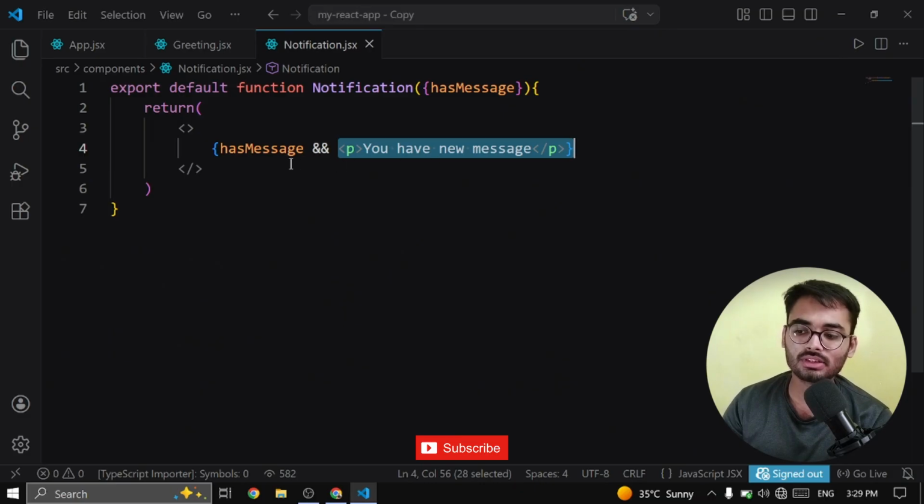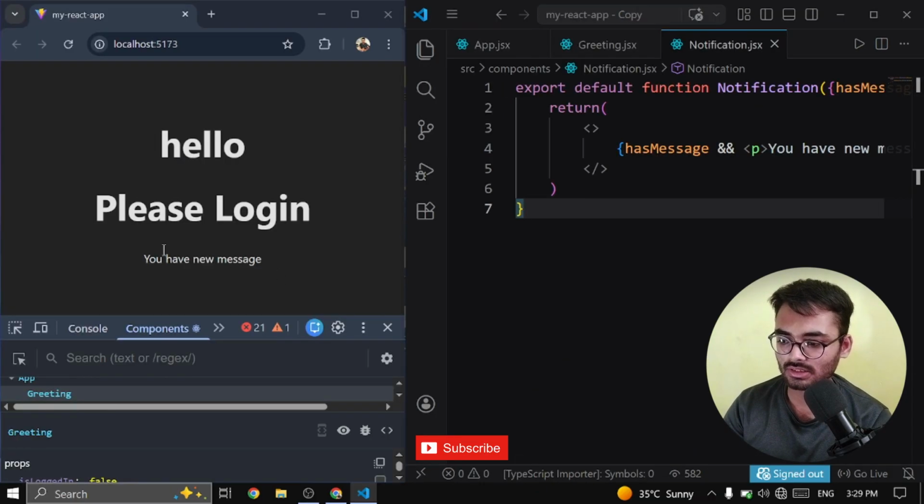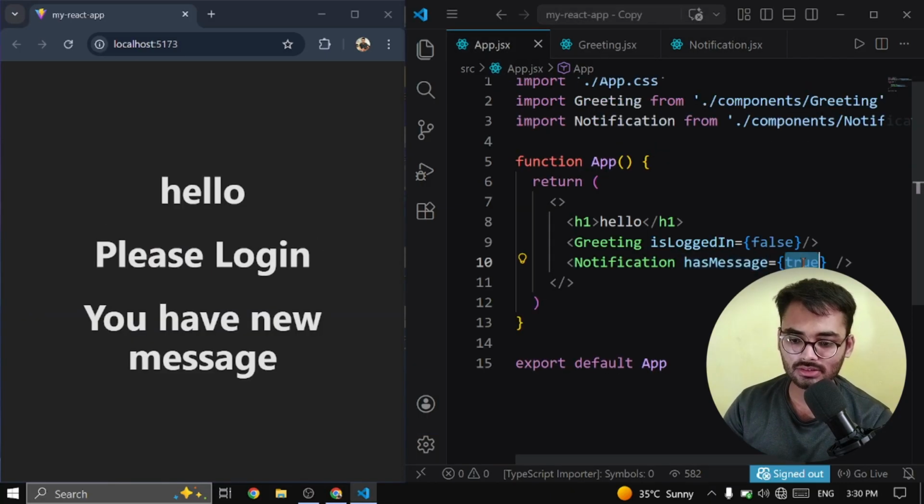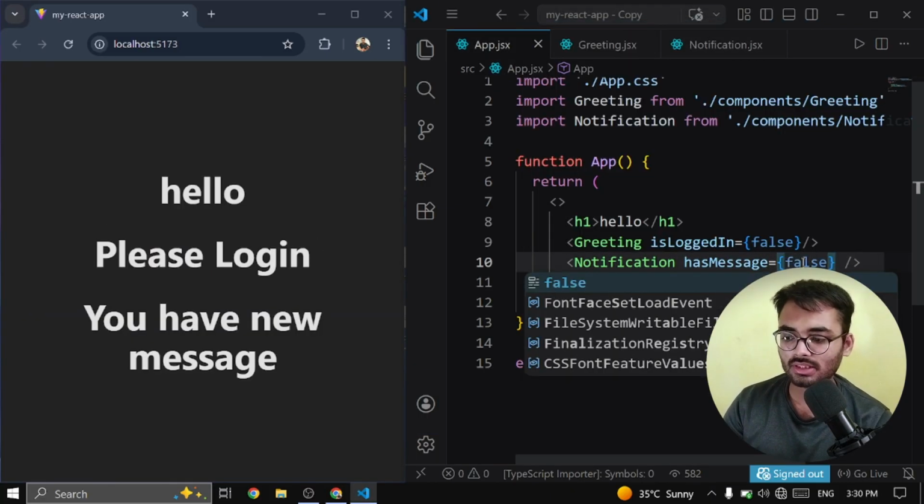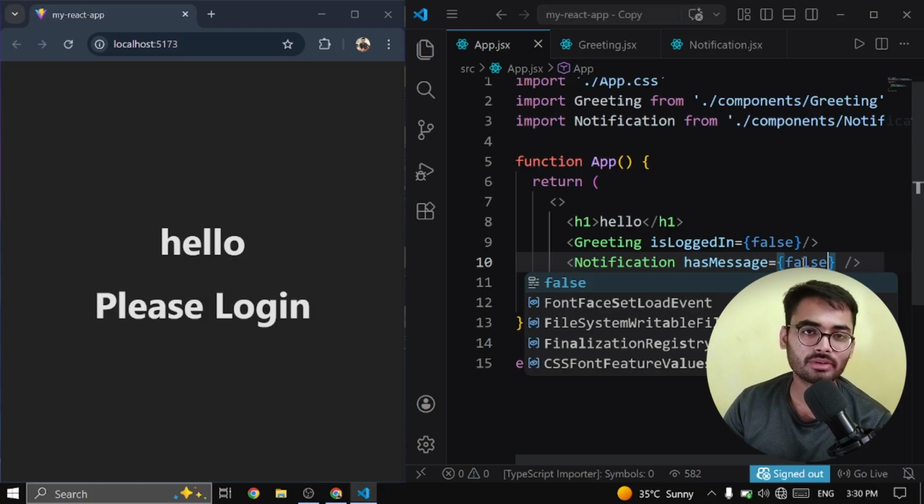But what if this condition becomes false? Nothing will get displayed. You can see "You have new message" is being displayed at this point, and I just make it false. So nothing will get displayed. That will get removed from the DOM.